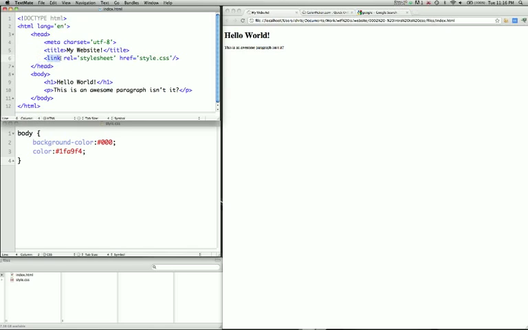The link tag has a couple of attributes. One is rel, which is the relation, and one is href. The rel attribute describes what the relationship of this link is to the current document. In this case, this link is pointing to an external style sheet, so we put stylesheet inside of rel.